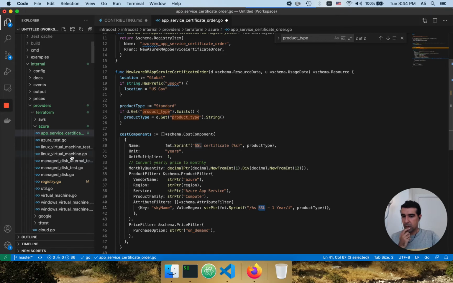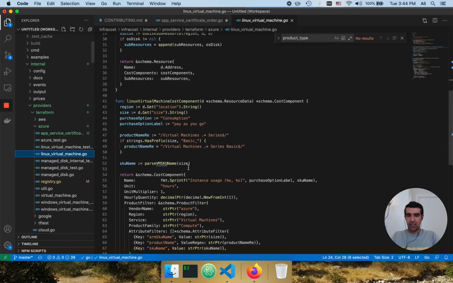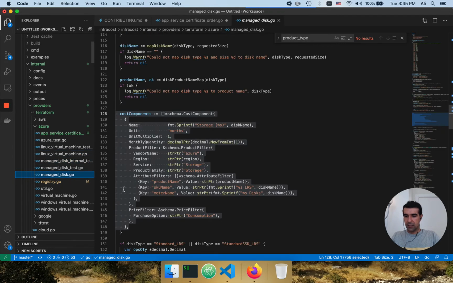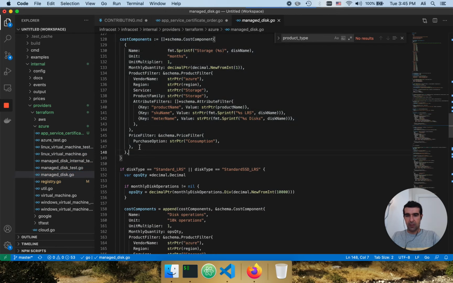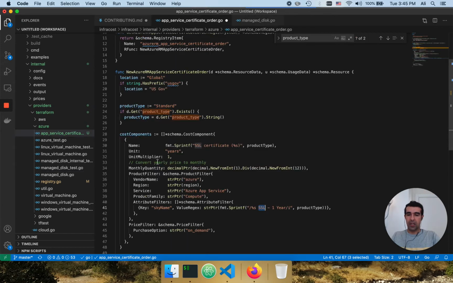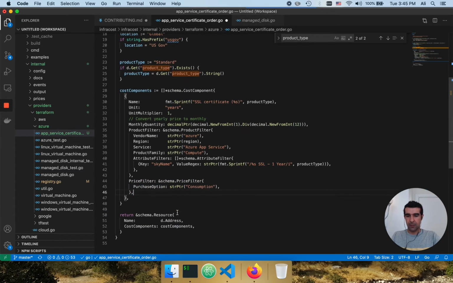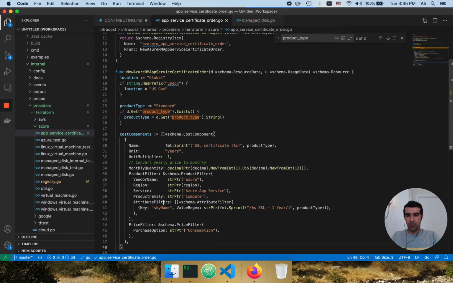I'm going to have a quick look at some of the other resources that have been added with Azure to see if they use any filters. This one does. What about managed disk? That one uses consumption. It kind of locks the price, so filter. So if Azure add a different type of price, this code won't break. I think I like that. I'm going to lock it down to consumption, so it only matches one price.